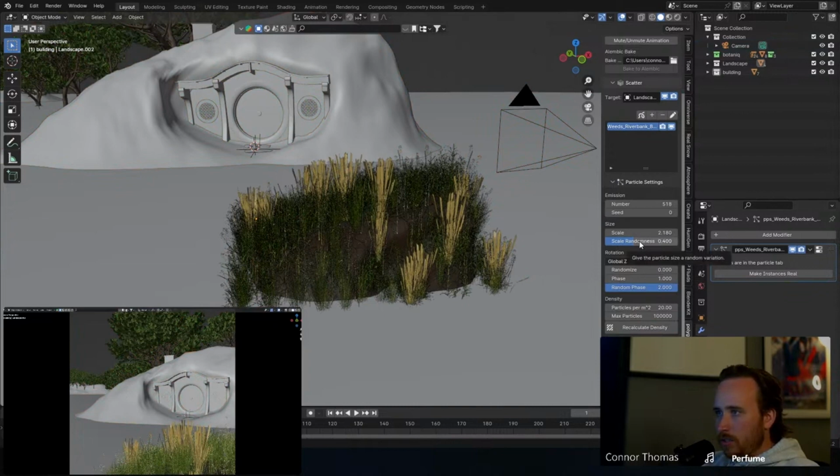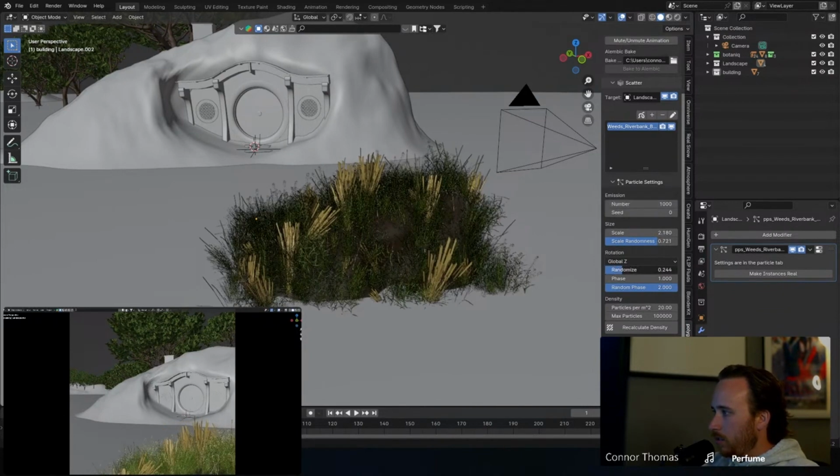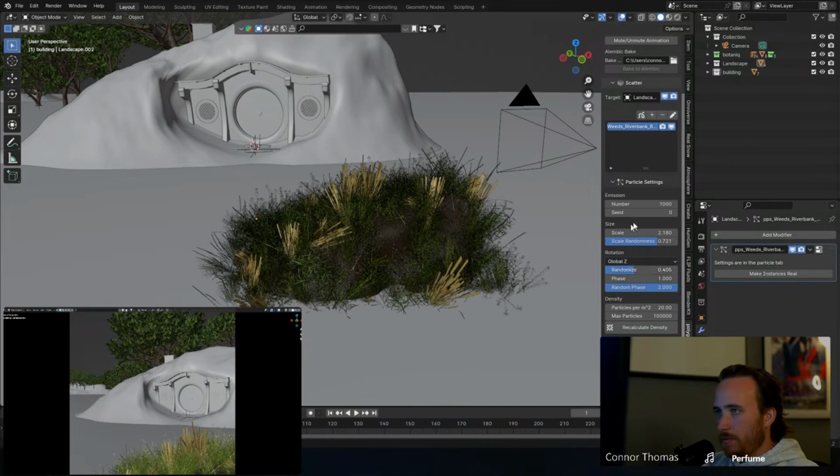And then let's do, they got scale randomness. Let's change that up a little bit there. Overall, our number could probably be doubled. Randomize. 100% randomizing this crap, guys.